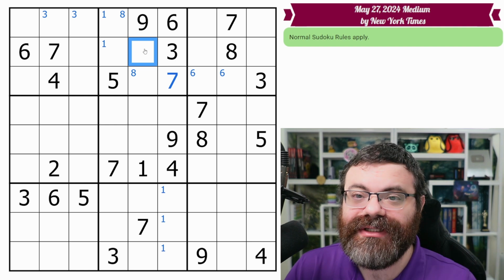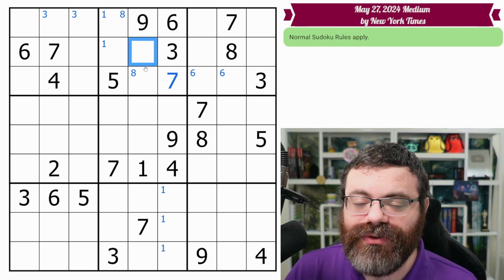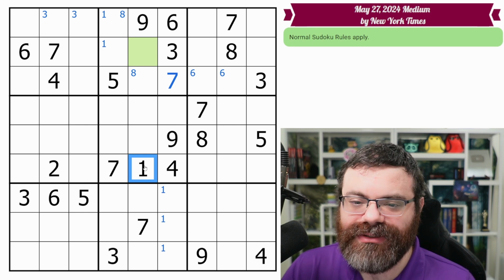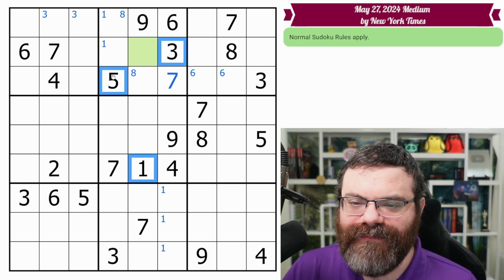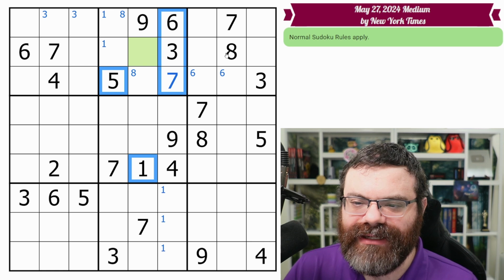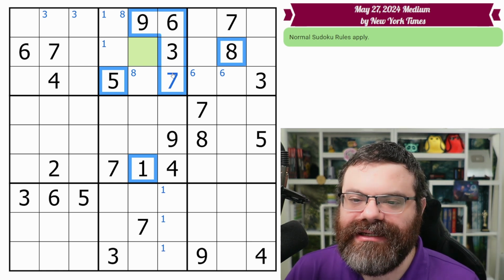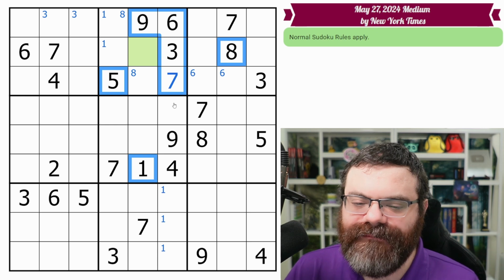Now, if we just pay attention to the cell itself, we apply normal Sudoku rules, right? I'm going to mark this green. It can't be 1 because there's a 1 in the column. It can't be 3. It can't be 5, 6, 7, 8, or 9. So the only 2 digits I didn't mention are the 2 and the 4.